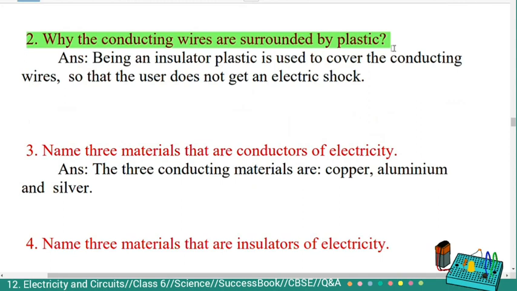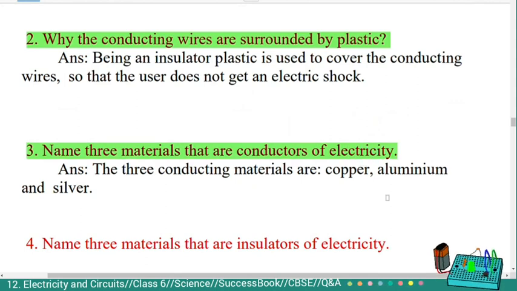Second question, why are the conducting wires surrounded by plastic? Answer, being an insulator, plastic is used to cover the conducting wires so that the user does not get an electric shock. Third question, name 3 materials that are conductors of electricity. Answer, the 3 conducting materials are copper, aluminium and silver.